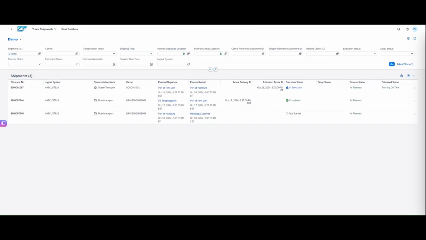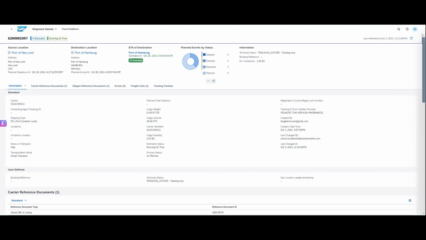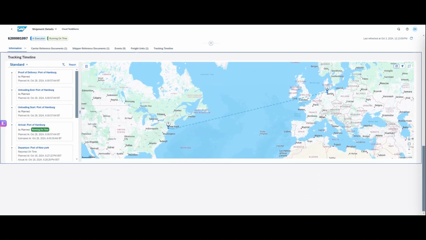The material is now on the ship in the Atlantic. In SAP Global Track and Trace, we can see the visibility provider has reported the ship's position and also sent an estimated time of arrival at the port of Hamburg. The ship is running on time.